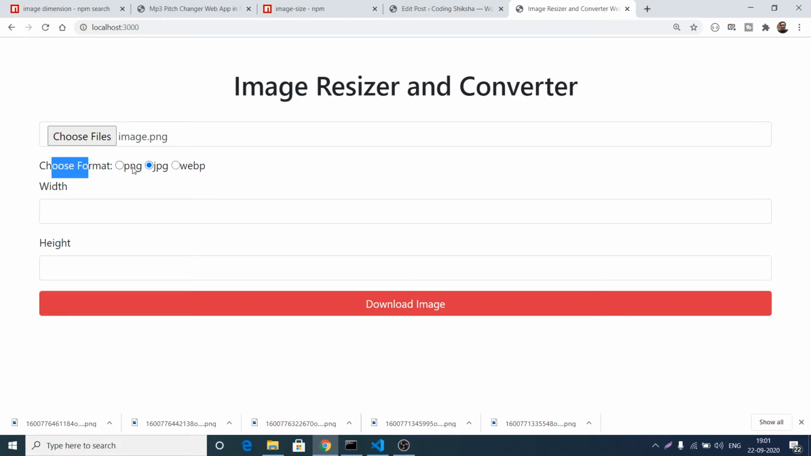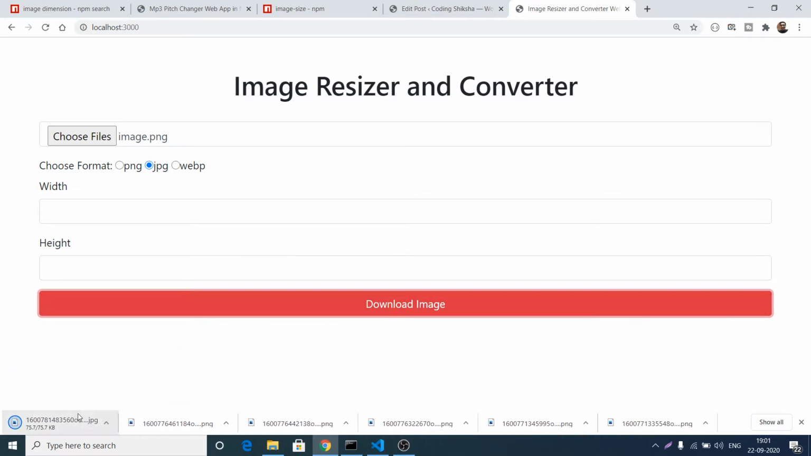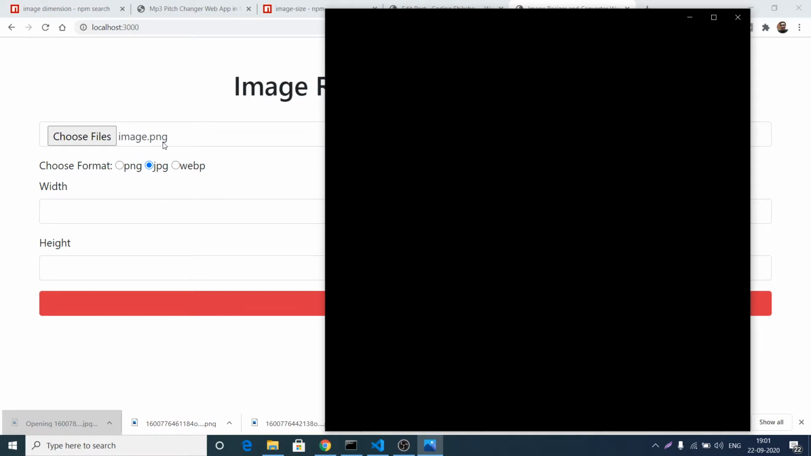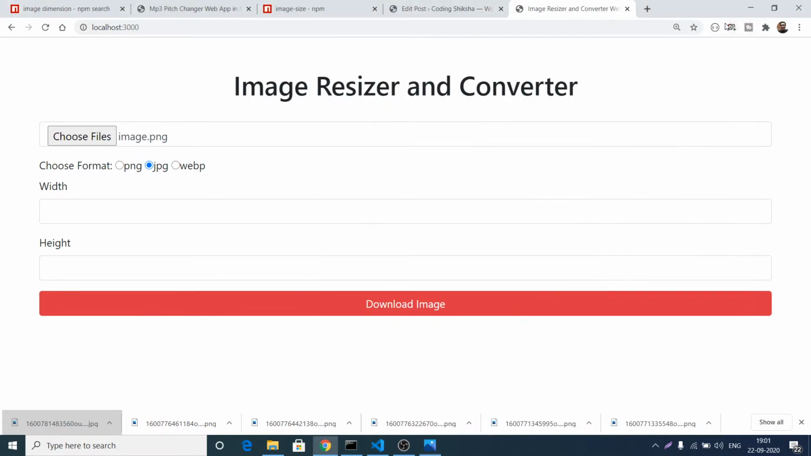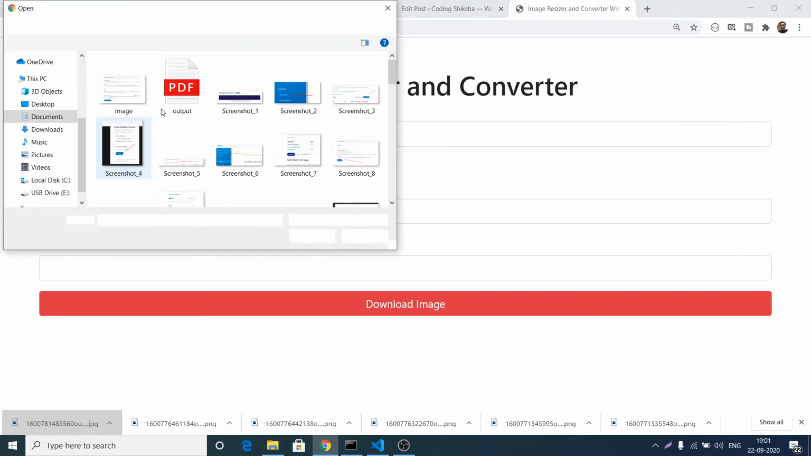Let me convert to JPG, and you can even provide custom width and height in order to resize images also. If you don't provide it, it will take the default dimensions of the image. If I click download image, it will convert this to a JPG image. If I open this image, you will see it is successfully converted to a JPG image.